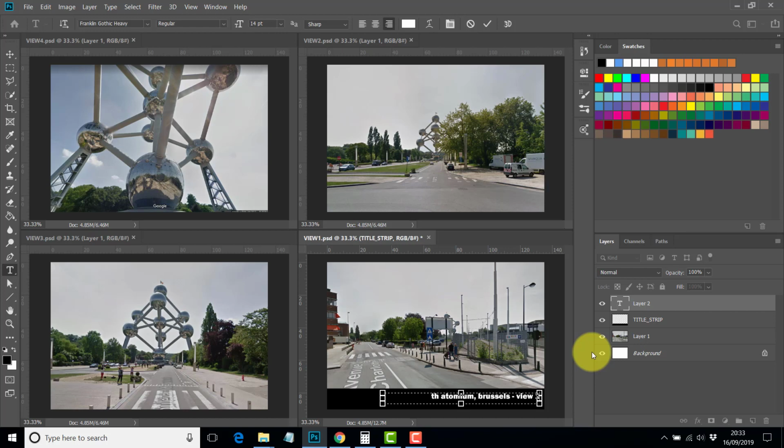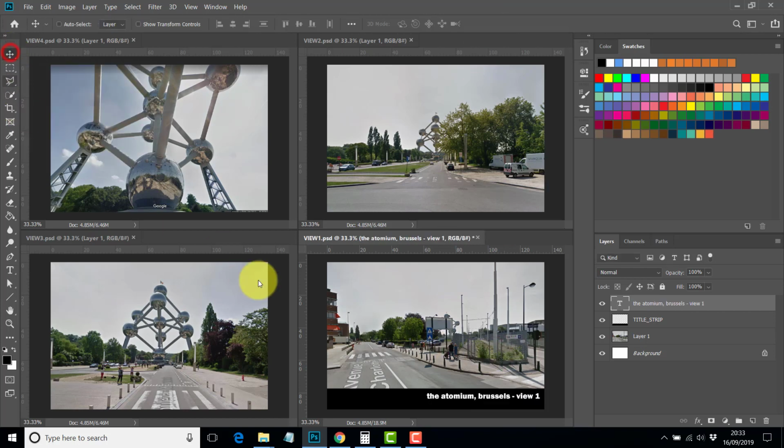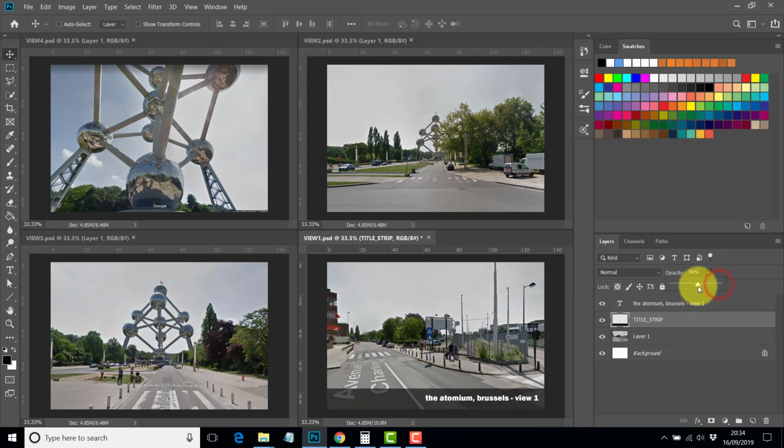View 1. Okay. I've missed out the E on atomium there, so a bit behind. If you want the text bigger, you need to select it and change the font height. 14's okay though. I'll keep it at that. Okay, we'll nudge that around, get the move tool, and just move that bit of text a little bit more comfortably, so we've got about the same space all the way around. And then the final touch is just to make that strip a bit more see-through. So it just looks a bit slicker, down to about 50% there.